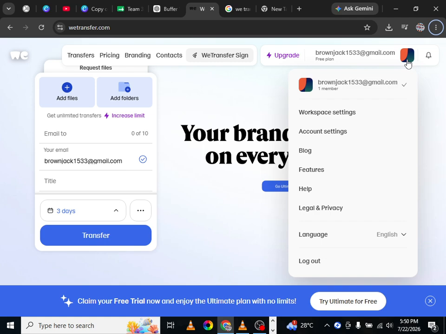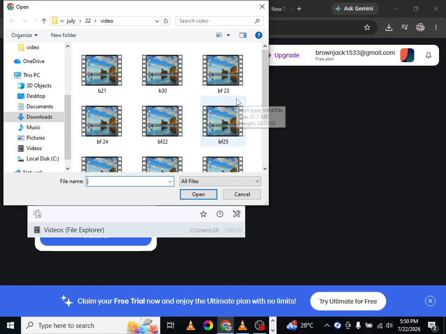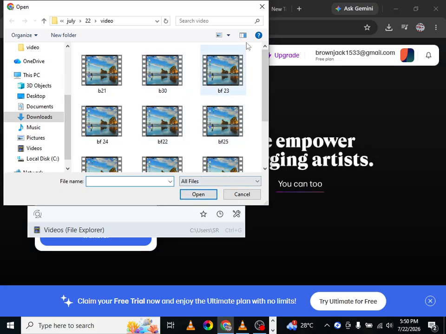Once you're on the upload page, click the add files button and select the files or folders you want to share. Wait a few moments while WeTransfer prepares your files for upload.